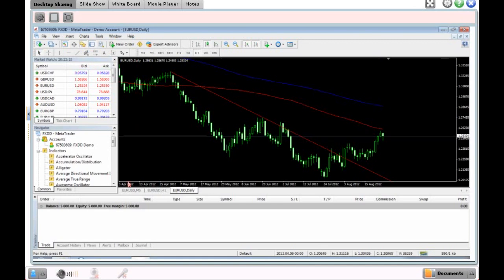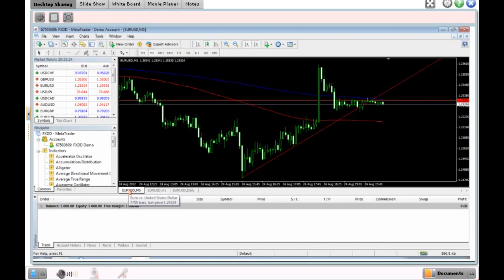So how do we apply a Fibonacci tool on the MetaTrader chart? Basically, in that same toolbar where you see the trend lines and whatnot, you'll see a couple of dotted lines with an F next to it. That's our Fibonacci retracement tool.